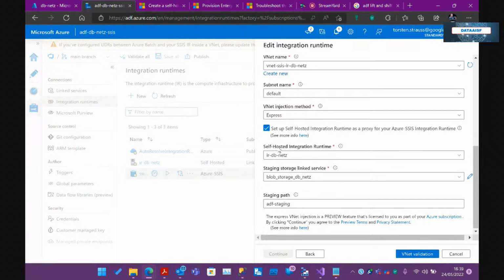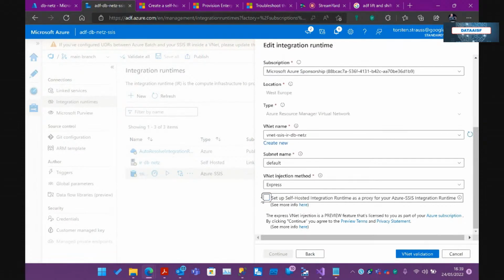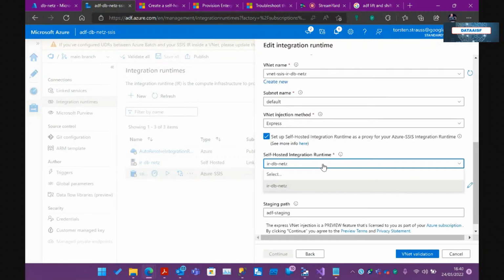Let's go first to the self-hosted integration runtime. Let me uncheck this one. Yes, I decide to set up a self-hosted integration runtime as a proxy for your Azure SSIS integration runtime. Yes, I want to do it. So Azure Data Factory automatically scans the available self-hosted integration runtimes, and you can see it here. There's one, ER DBNets, and we will create an integration runtime after this configuration.